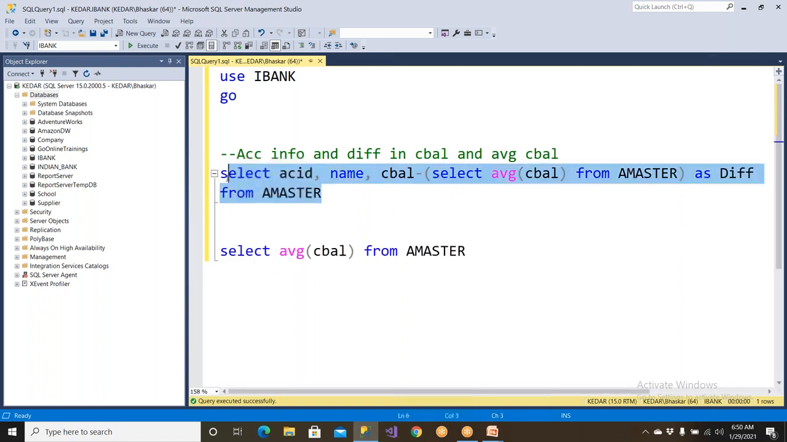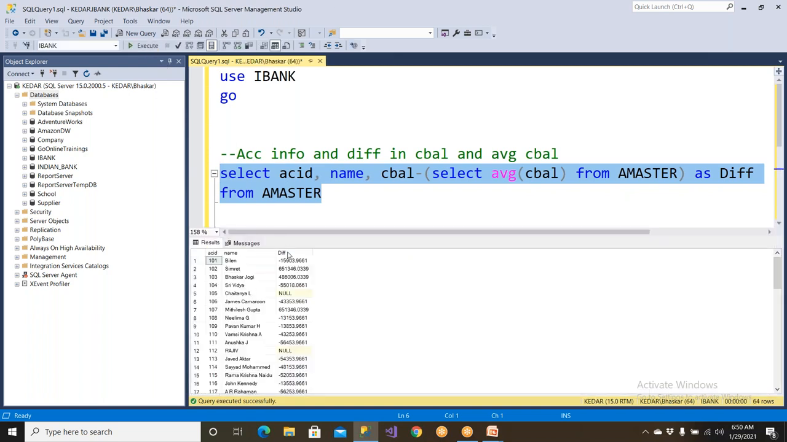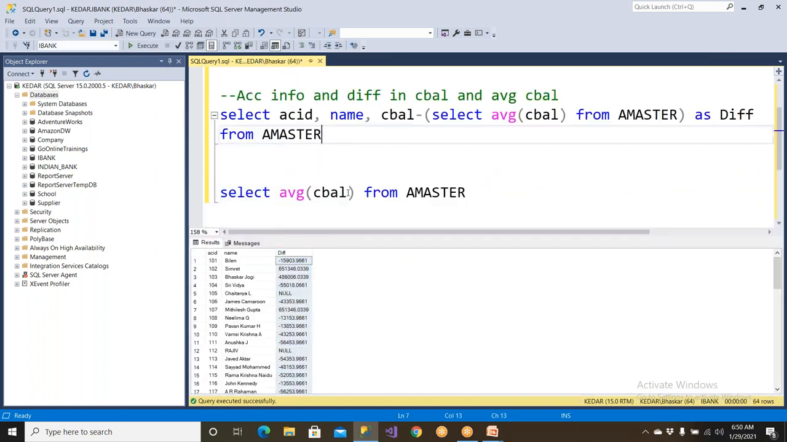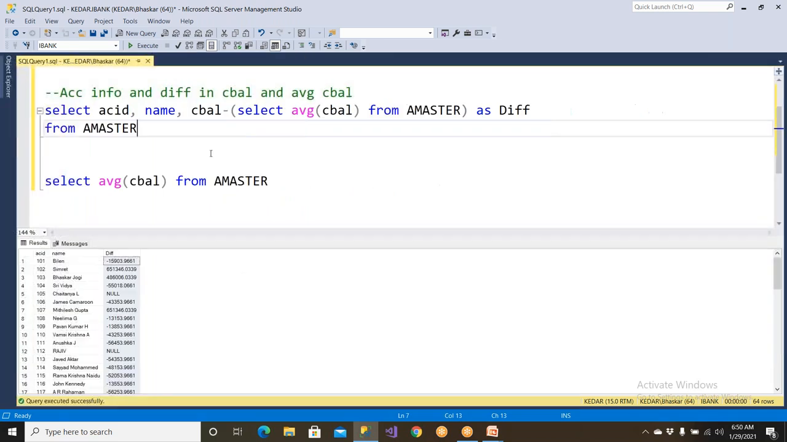Clear? Let me execute this query. This will give you the difference. Have you seen this? C balance minus average C balance. So now I have written a query in the select clause. What is this query called? This query is called a subquery. So this is one example where you can write subqueries in the select clause. Clear? So when you execute this, it is going to work.